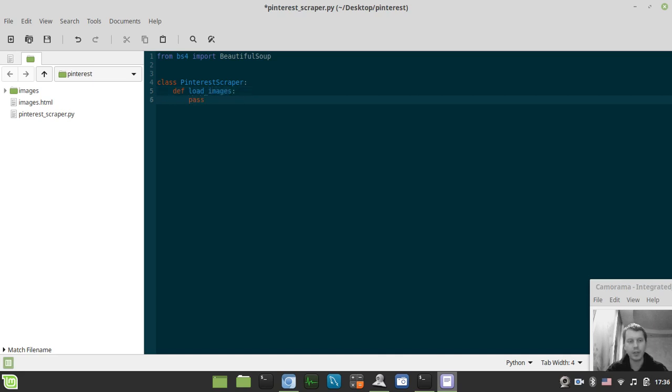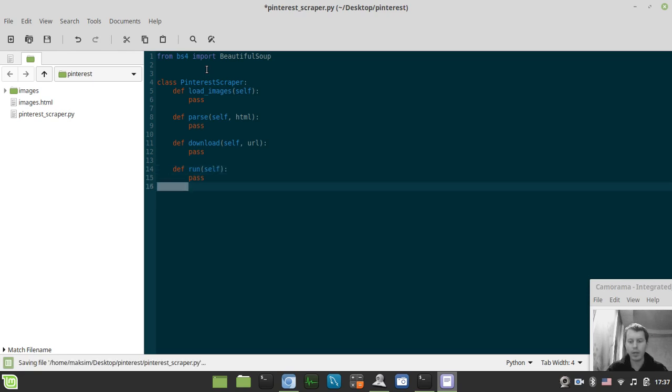Here we will be loading our HTML response. Then we'll need to parse it, so def parse. I just forgot to add the self instance here. So parse takes self and the HTML string as well. Also, let's create the download method. This one would be used to actually download the images from their sources, taking self and the URL to download the image from. And also the driver method here called run.